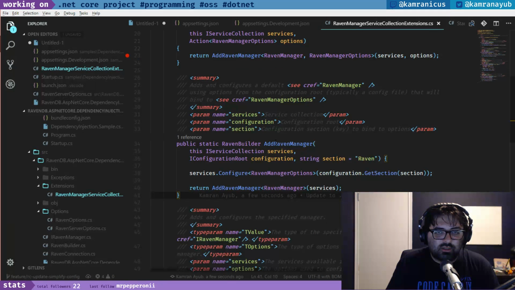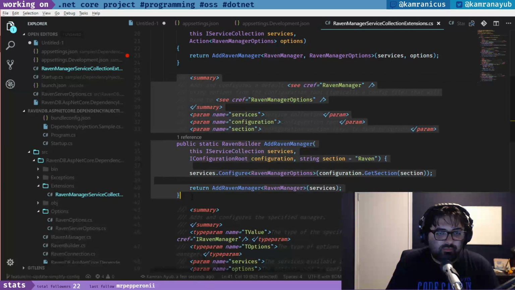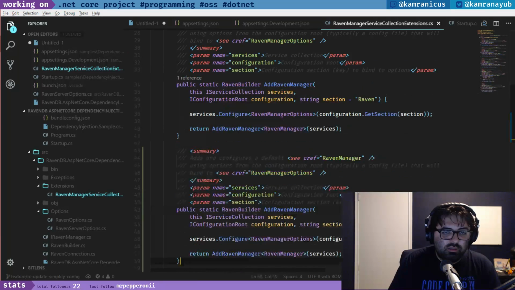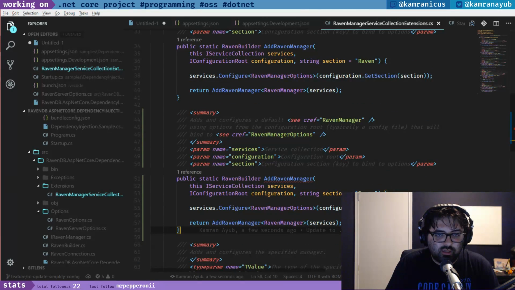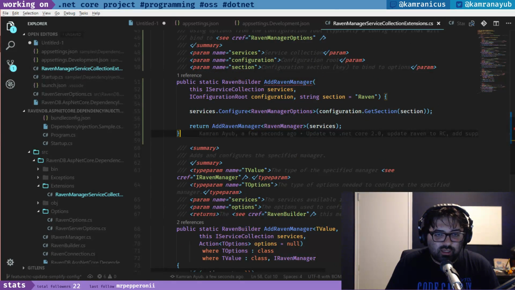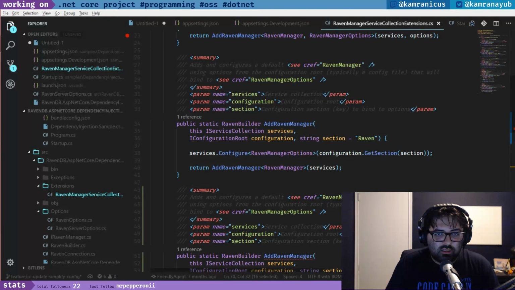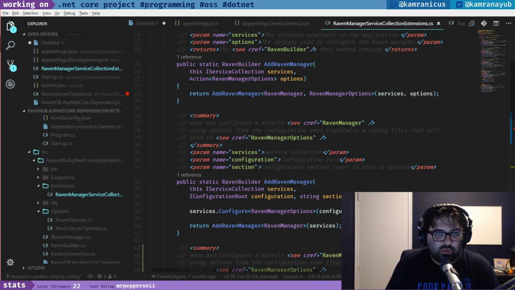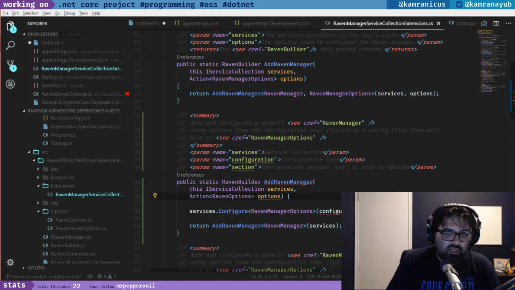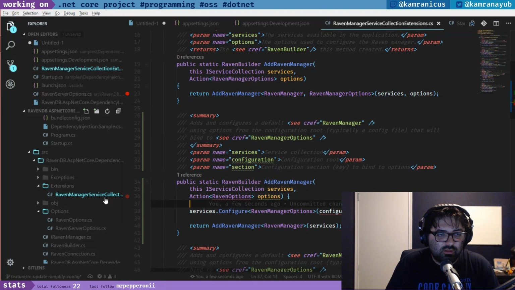So I've added this overload. We're going to add another one. Let's copy that bad boy. And then see here that we have actions, this one up here. Options. So we're just going to replace that. But instead of that, we're just going to do Raven options. Cool. Raven server options.